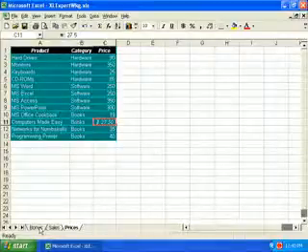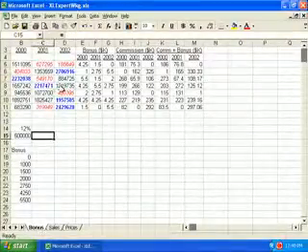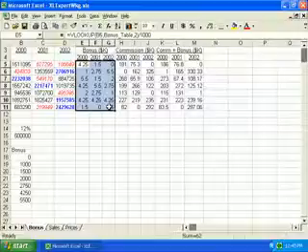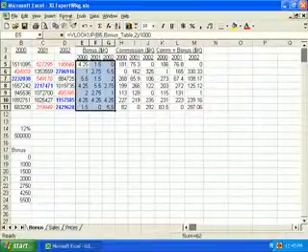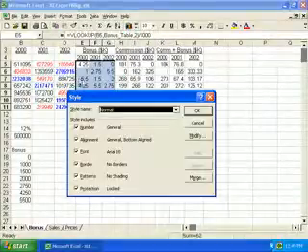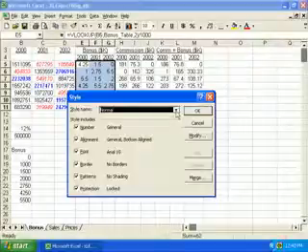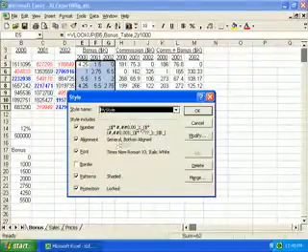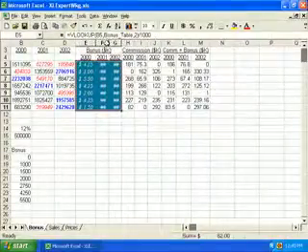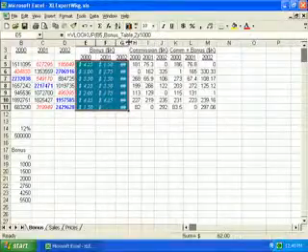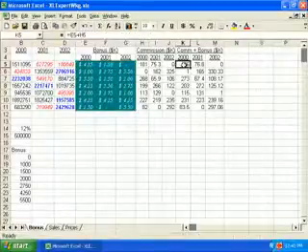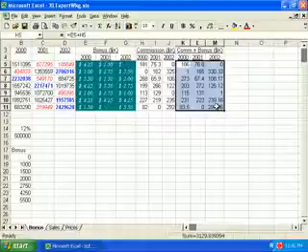Let's go to the Bonus tab and select E5 to G11, and go to the Format menu, Style, and let's select My Style from the drop list here, and OK. Now we need to resize these columns so we can actually see what the result is. Doesn't that look good?